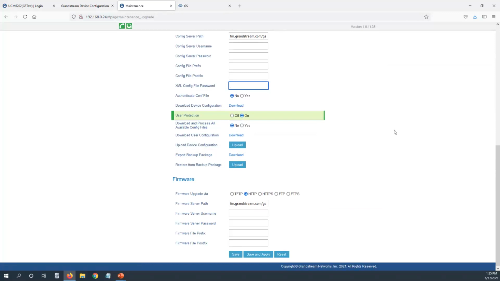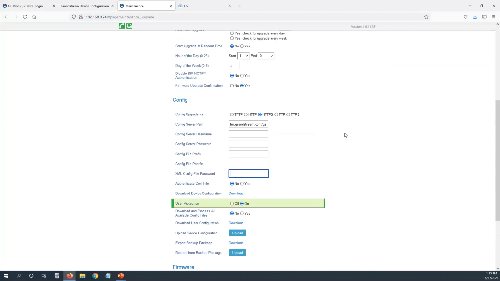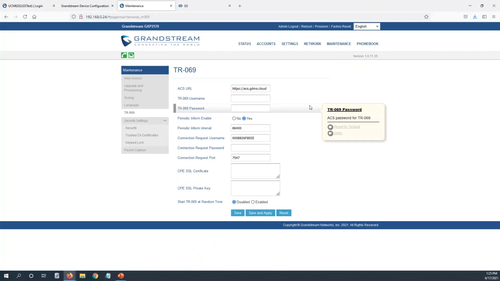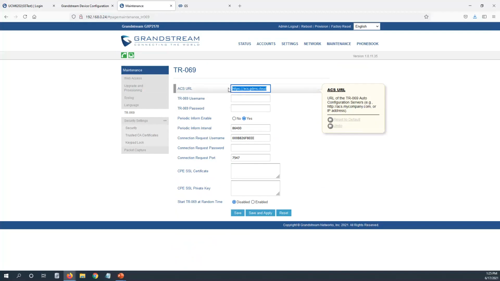So this is regarding the configuration using the config server path. Regarding GDMS, as I mentioned, it uses a different protocol, which is TR069. And for the supported models, all of them come with the link that points to GDMS. So every time you reboot the phone, it is going to check with GDMS if it has a configuration preset.